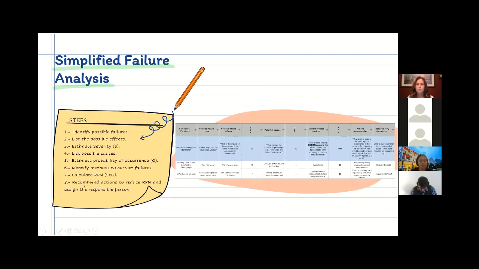And finally, we have to recommend actions to reduce RPN and assign a responsible person. So for example, our action will be avoid using wrong keys and constant maintenance, and the responsible will be me, for example, and we have to also mention the date that it is going to be tested.